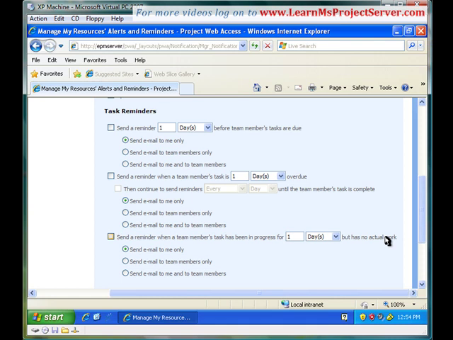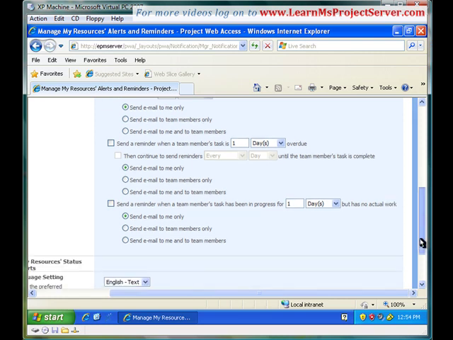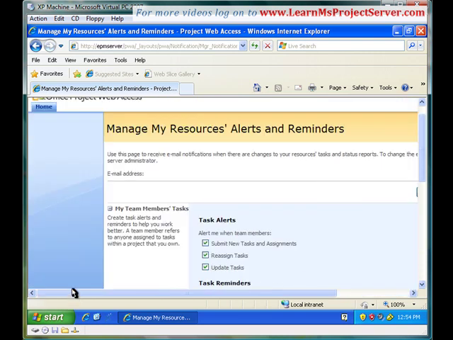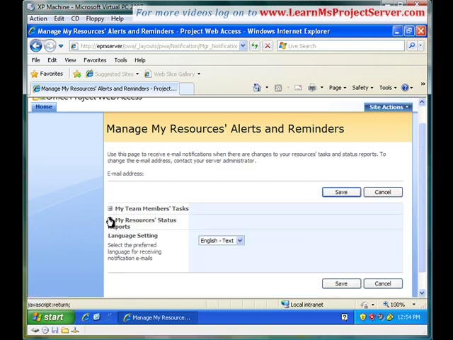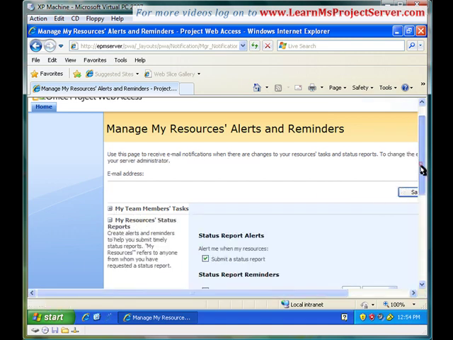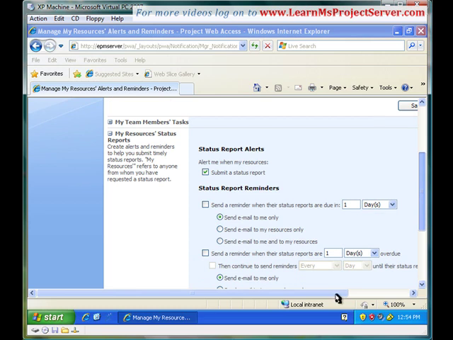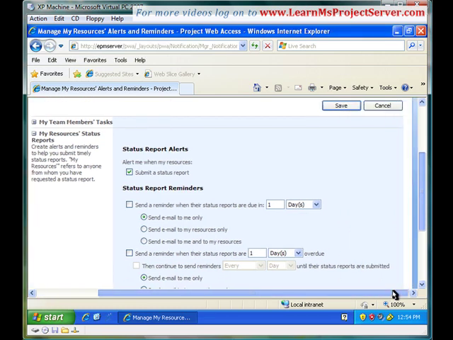And jumping into the resources status reports, the only option that you have on the alert is that when your team members submit a status report, you would immediately be alerted by the project server that you have received a new status report. And what are the status report reminders? The first one, send a reminder when their status reports are due in 1 day. Okay, when they say there, it's the team member status reports.